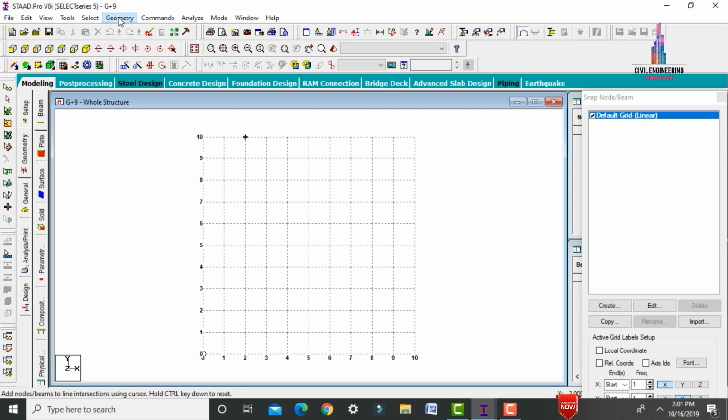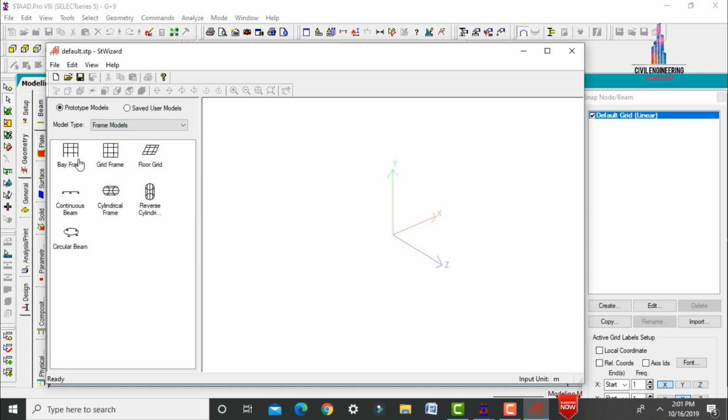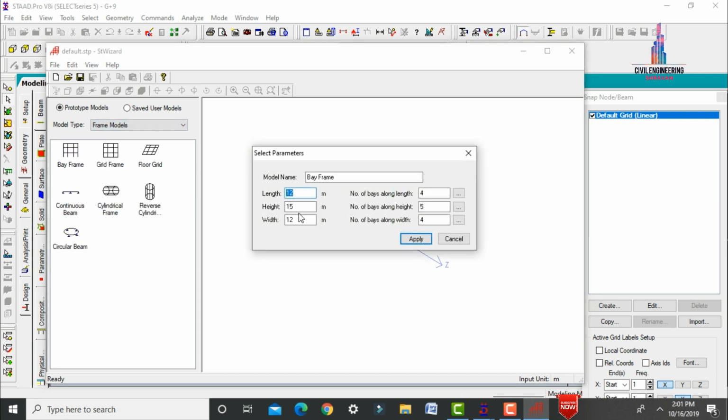Initially go to geometry, click on run structure wizard. Here we have to select the model type. I am selecting frame model. Select the bay frame. Initially we have to assume the length of the building. I am considering it as 18. Again I am taking the height of the building as 3 meter. Why? Because I am considering only the ground story. I am taking the width also as 18 meter. Number of bays along the length direction are 6.